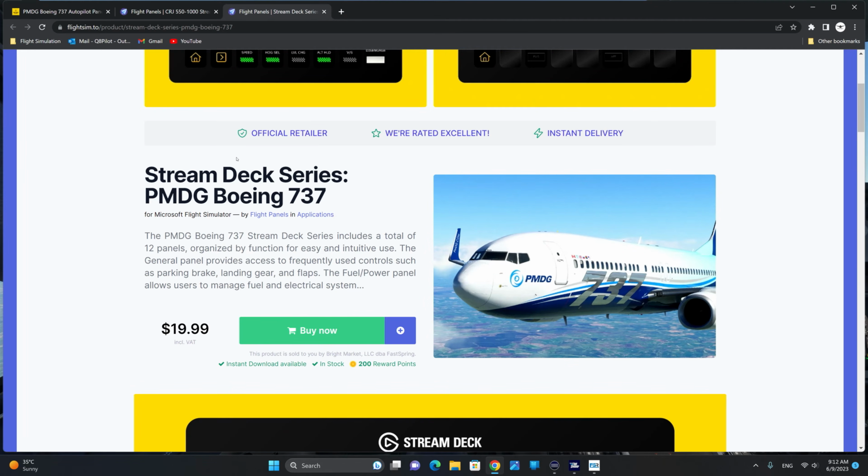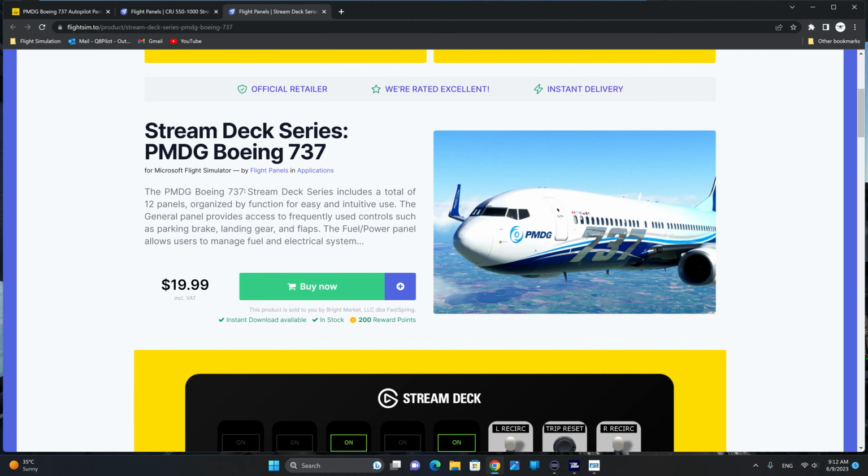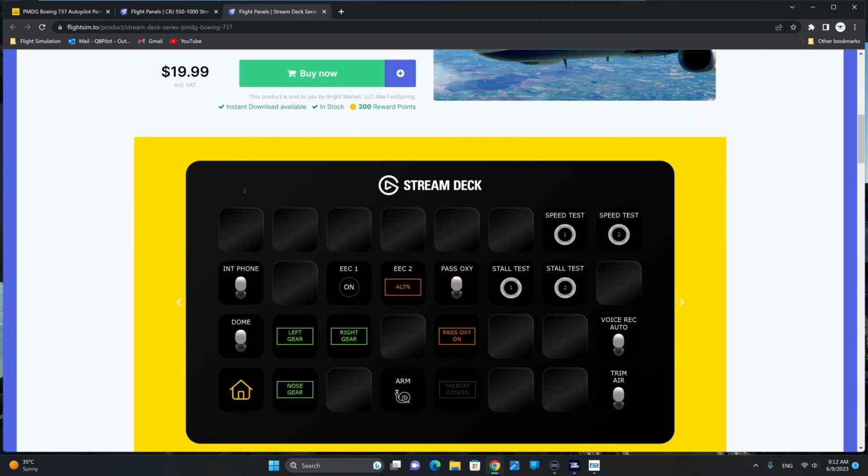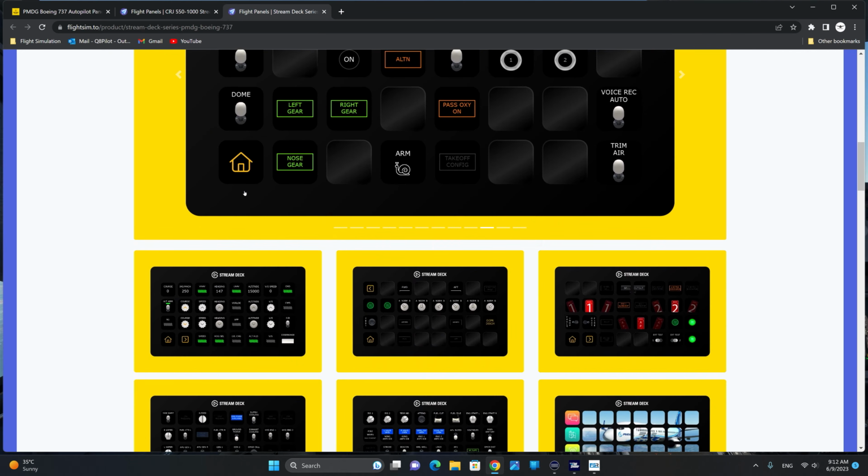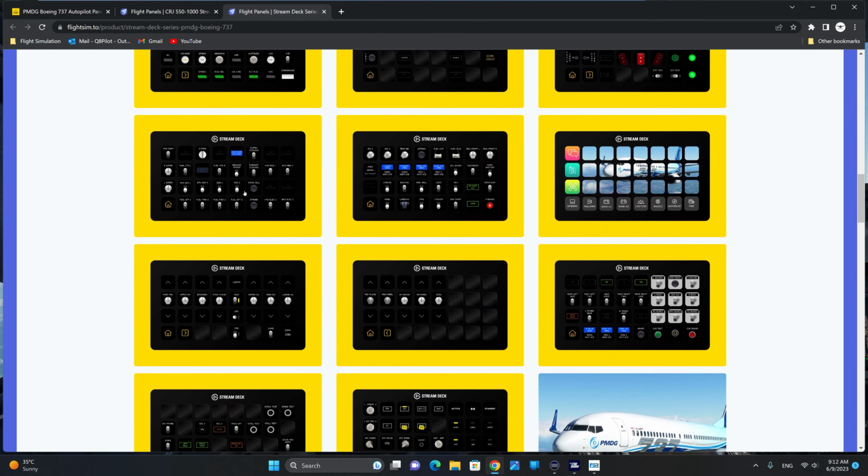If you have the Elgato Stream Deck XL version, Flight Panels also offers a complete Stream Deck profile for the PMDG Boeing 737 that expands beyond the autopilot system, as you can see here.